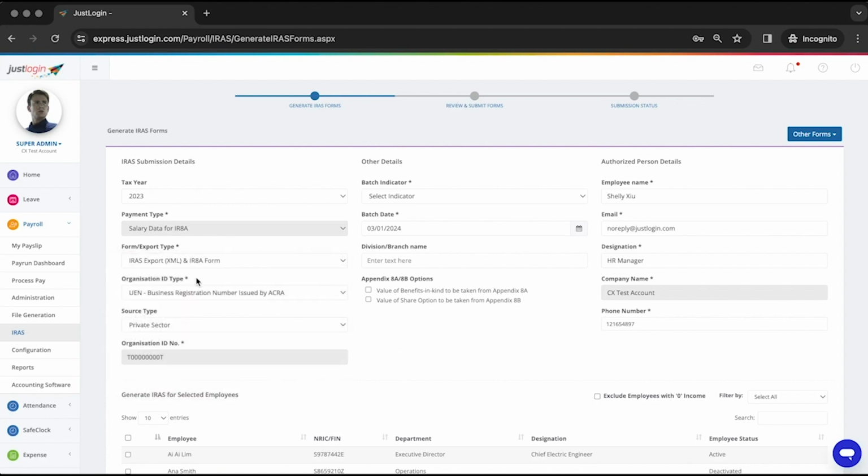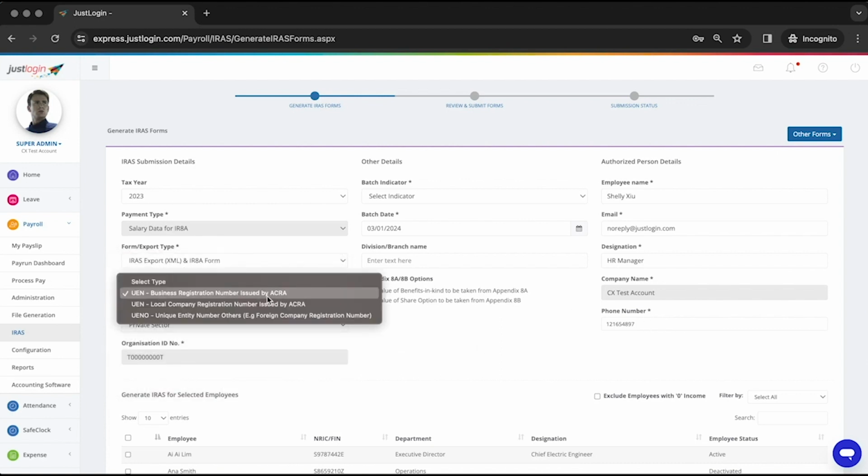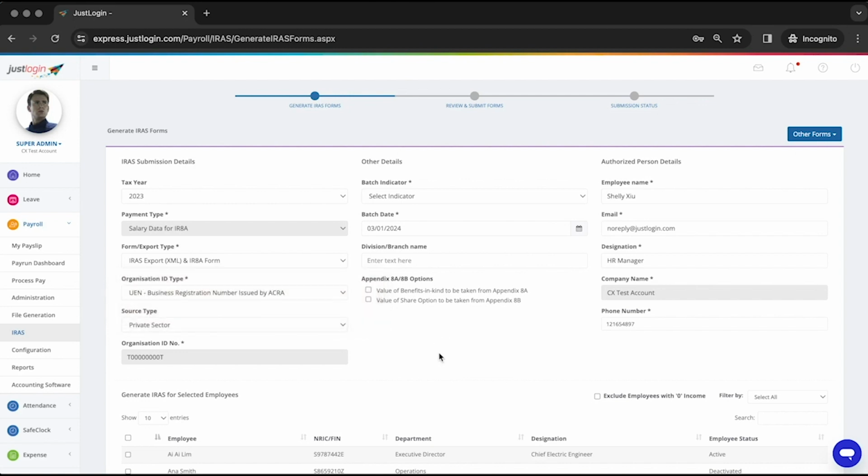For organization type, there are 3 types: business, local, then unique entity. After the demo, we can further identify what your organization type is, while source type is default. The organization ID is coming from the company details page shown earlier. For batch indicator, we have original and amendment. Amendment can be submitted for IR8A only. For the rest of the forms, there is no amendment, only original submission. For batch date, it is today's date, the day you are generating the form. And then division branch name. If this is needed, then kindly fill in the information.